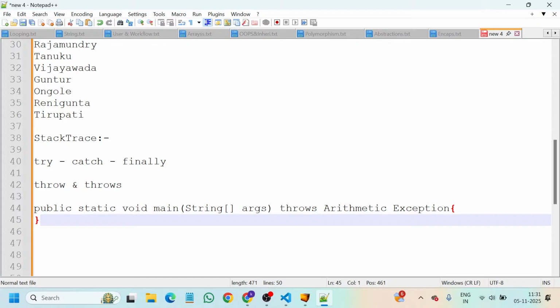If I ask, sysout, give me the element in the 5th index. So where is the 5th index? No, right? There is no 5th index. Why? Because I have given 5 elements, they are stored up to index 4 only. So at that time you will get array index out of bound exception.